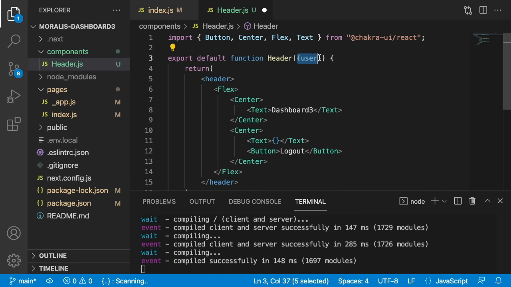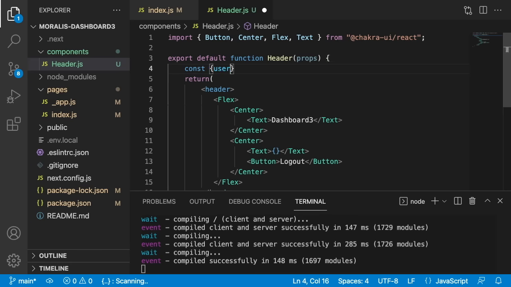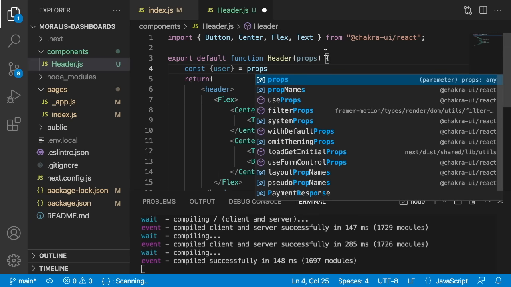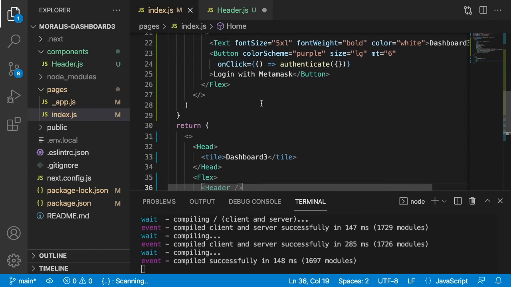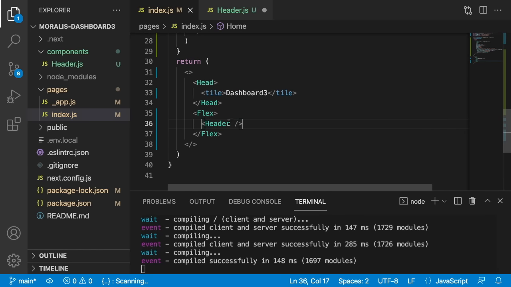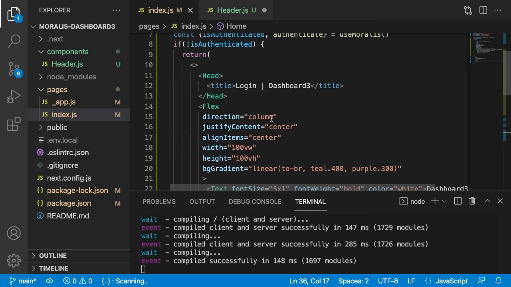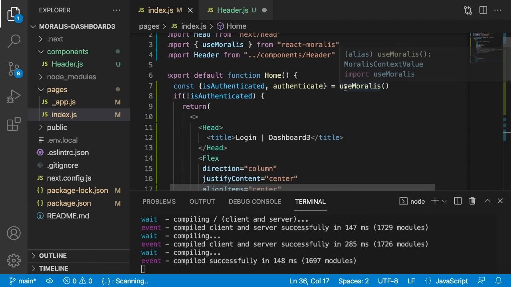So putting curly braces means that we are destructuring the props that are passed to any component. So it's like writing const user is equal to props, and we will destructure this value already here by typing curly braces user. So we can move back inside our index.js and pass the user to the other component, but we still don't have the user, because we are taking from Moralis just isAuthenticated and authenticate, but we can grab also, without deleting authenticate, the user from useMoralis.